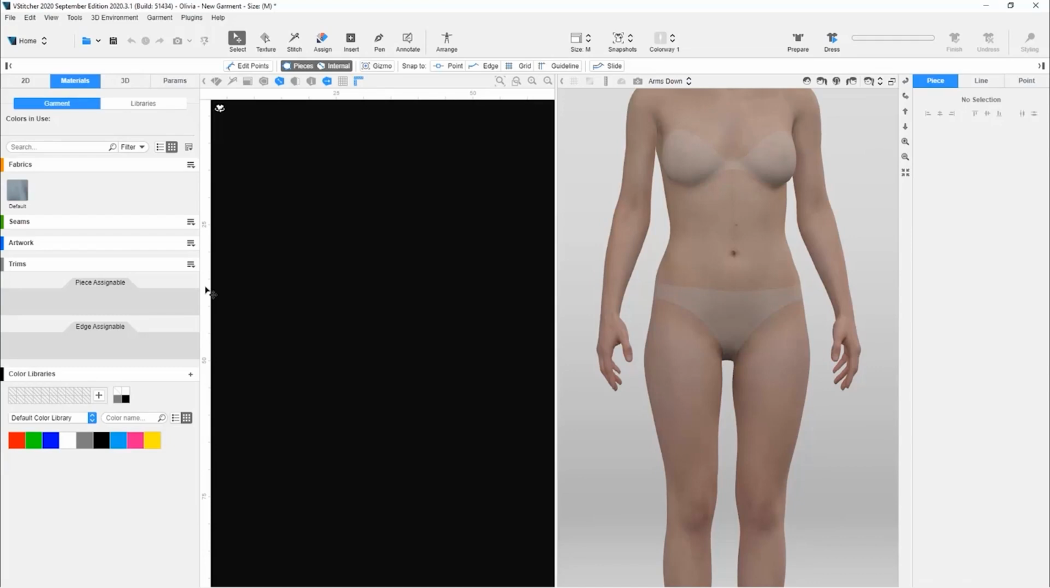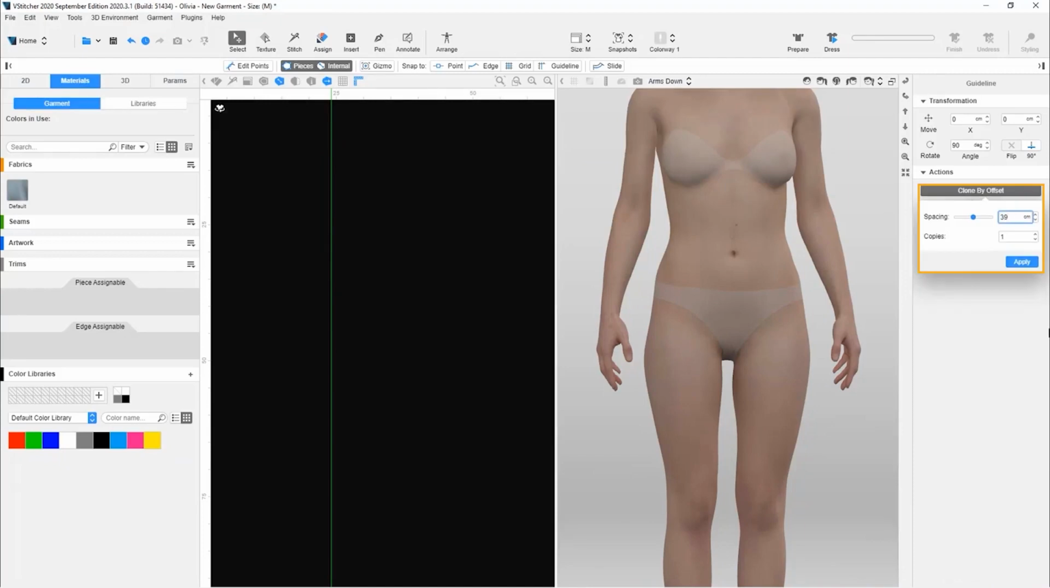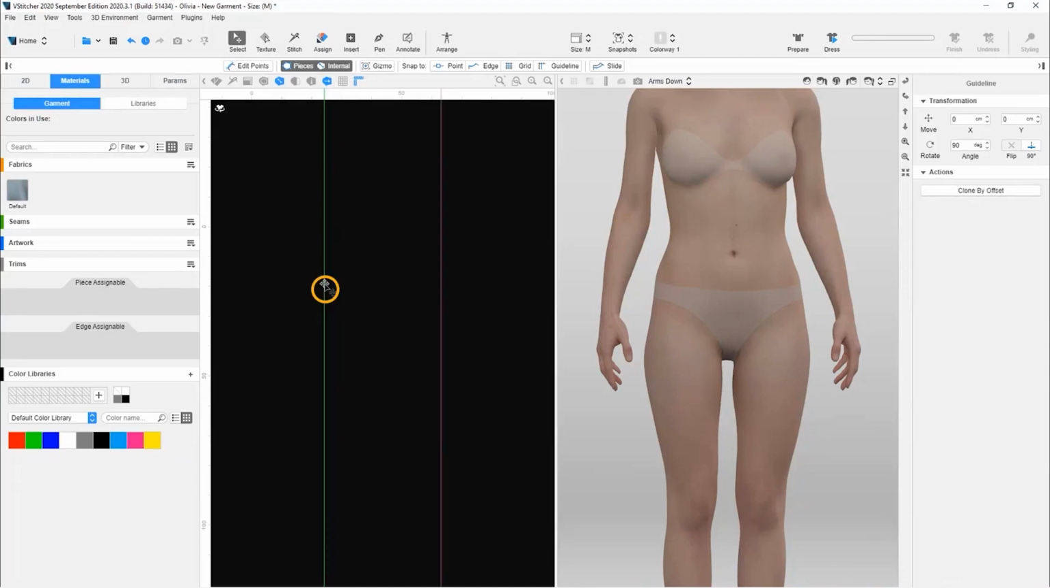First, let's add a vertical guideline. We drag from the ruler to the 2D window. We create a guideline for the hip measurement first. Assuming our hip measurement is 39 centimeters, we clone this guideline by 39 centimeters. For the front rise, we'll clone this line and offset by 3 centimeters. And for the back rise, we clone this guideline and offset by 7 centimeters.